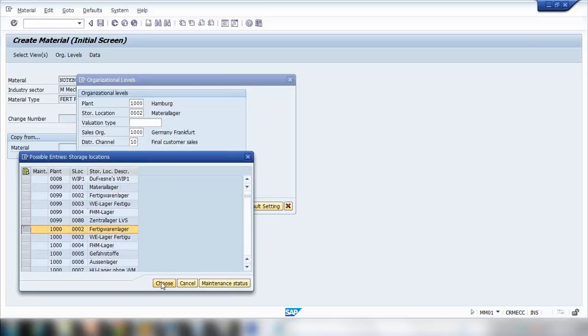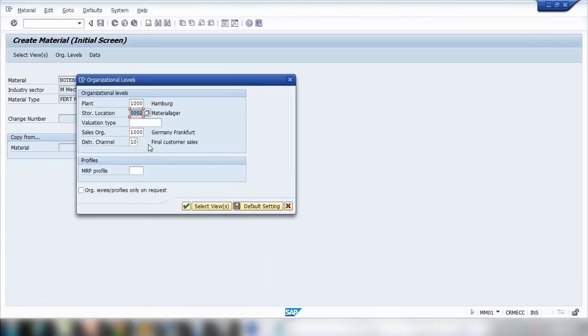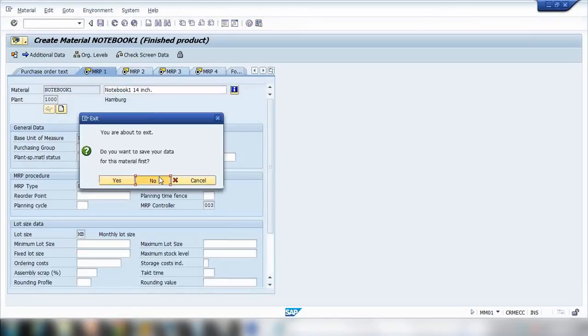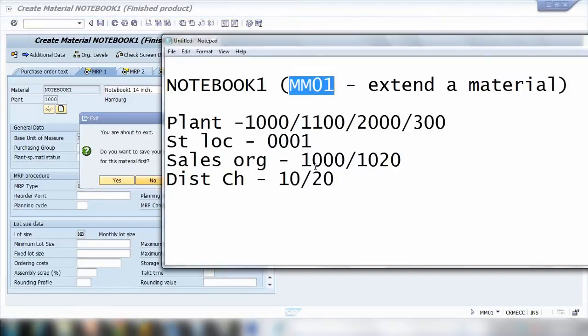1002. Okay, and I need to tick, and it will go to the store location view, and I need to maintain all the MRP views and everything. Okay, but we have a shortcut here.